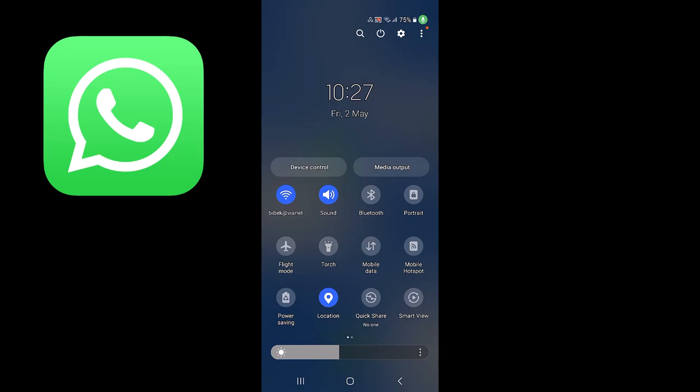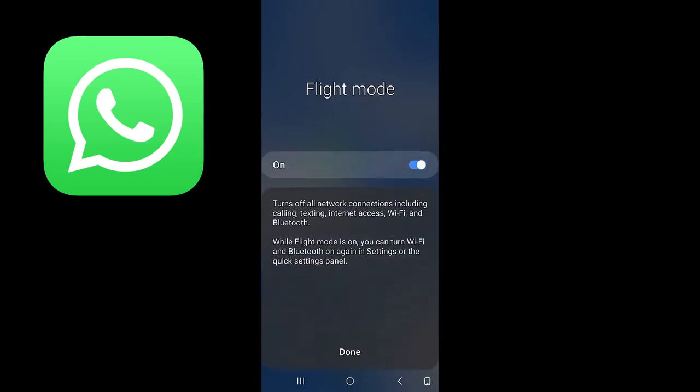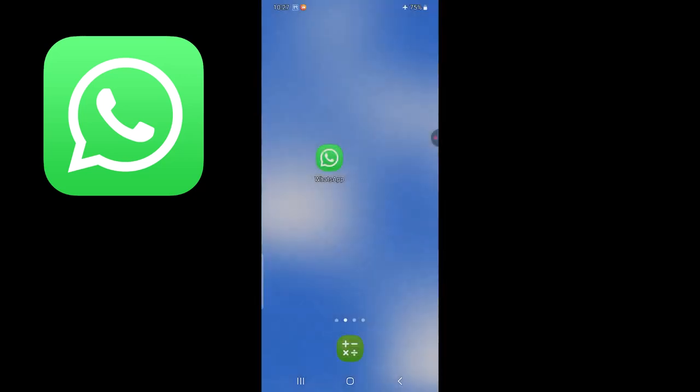Go ahead and turn it on from your notification center or control center. Wait for about 10 to 15 seconds, and then turn it back off and try logging into WhatsApp again. You'd be surprised how this simple trick does the job.